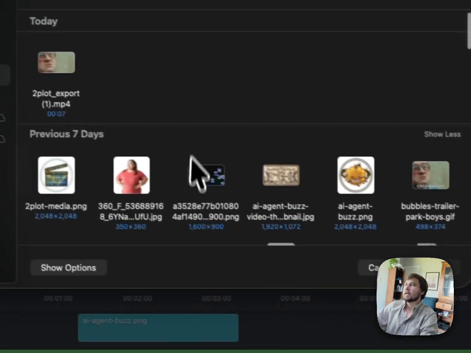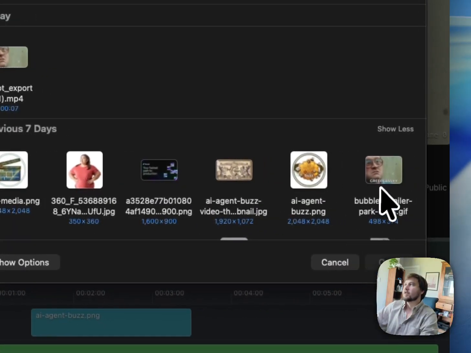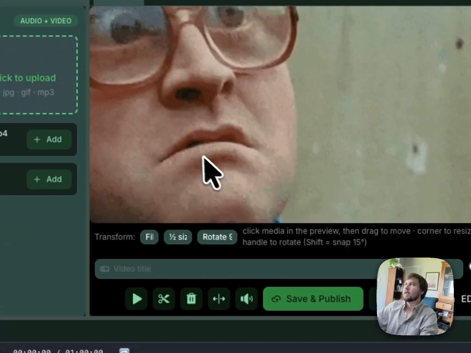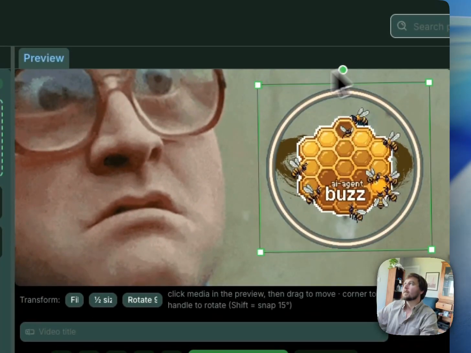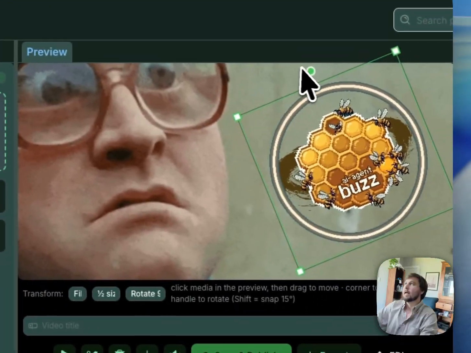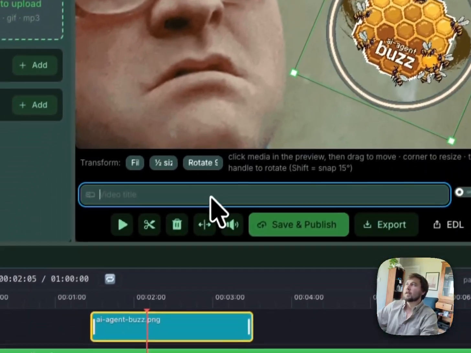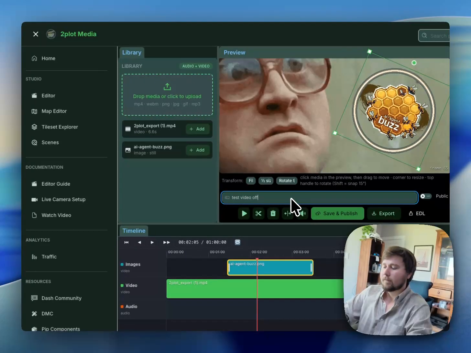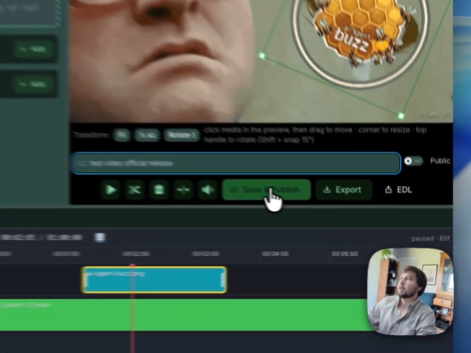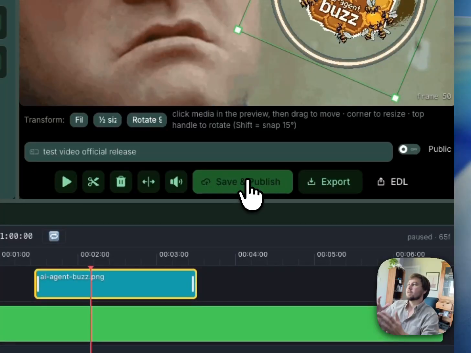So, it takes multiple videos, multiple pictures. You could put GIFs directly on top of it, and you could just resize, move around, click on it and rotate or put it however you'd like. So whenever you're done, then we can just name it. So I can just say test video official release. And then I will save and publish, and we will watch as it goes through this.